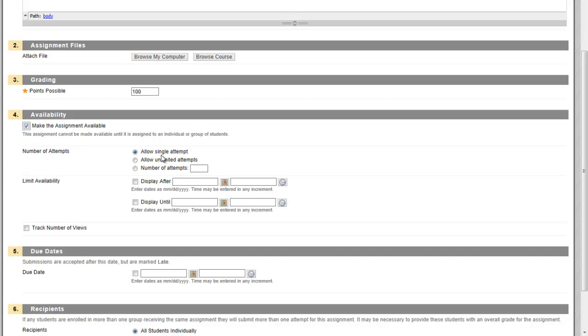Moving down, allow single attempt. I prefer to have at least 2 attempts. There's always that one student that doesn't get it right the first time.